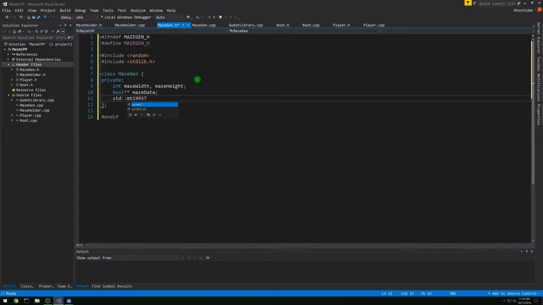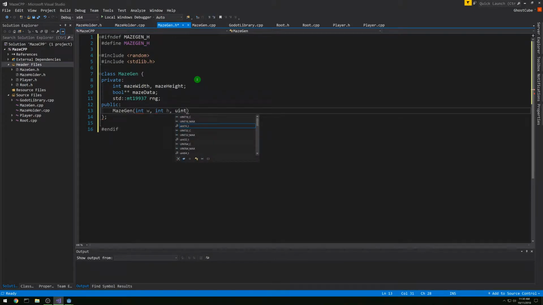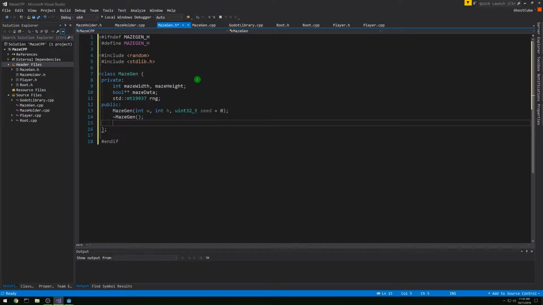We want a two-dimensional bool array, maze data. And then std_mt19937, thank goodness for autocomplete. That is our random number generation. And then our constructor will take in a width, a height, and a uint32t for our random number seed. We're going to initialize that to 0 if it's not specified. And then our destructor. And we want a void generate maze function and a void initialize random 32 that takes in a uint32t seed.